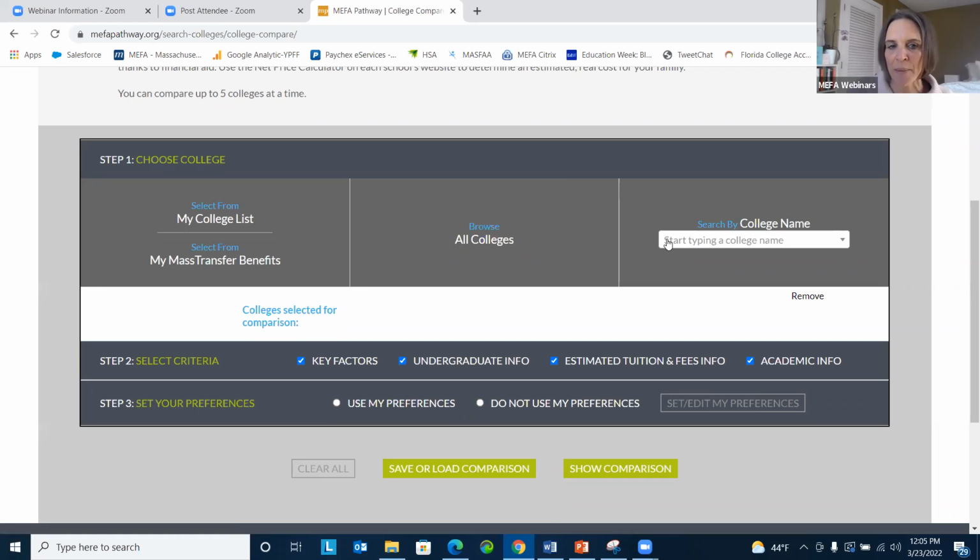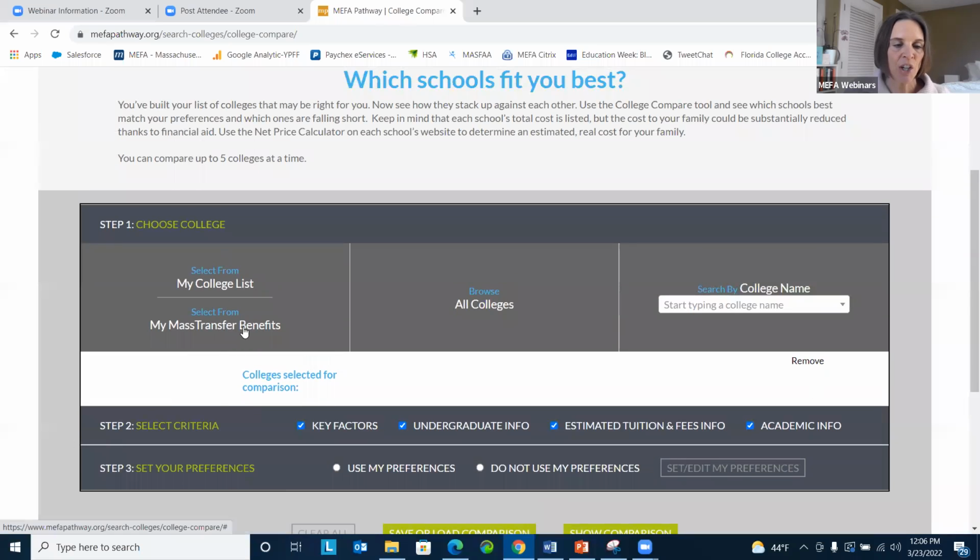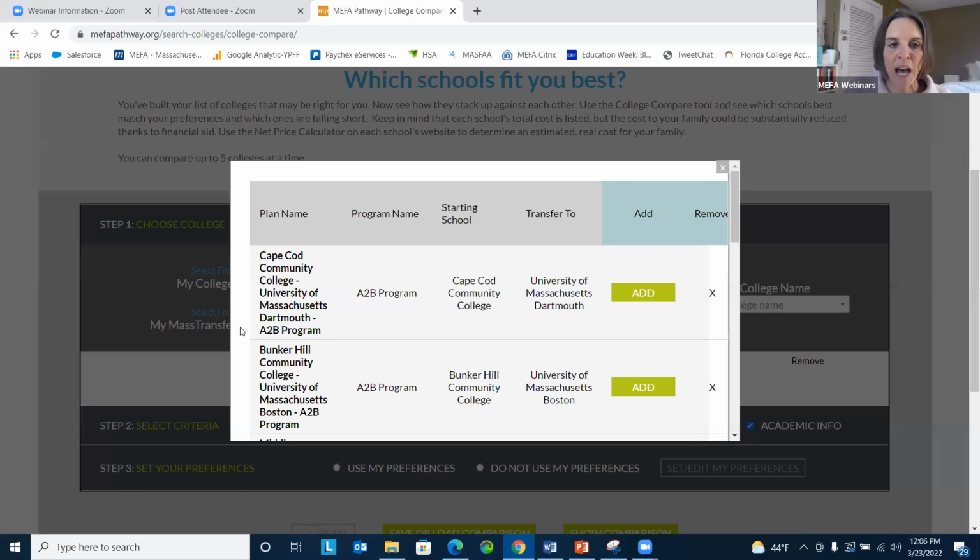search by college name. They can also, I'll point out, we have a feature within the site here. It's the Mass Transfer Benefits. So it focuses on students starting at a community college and then transferring to a 4-year university or college, and then they can save those searches. And so they can also apply one of their saved Mass Transfer Benefits to this comparison as well.